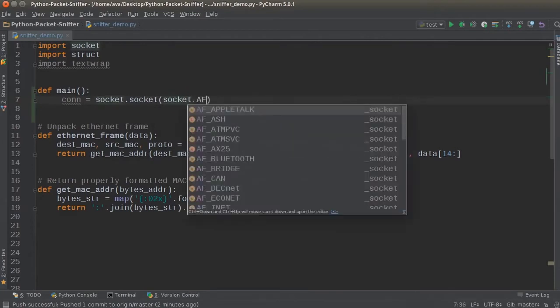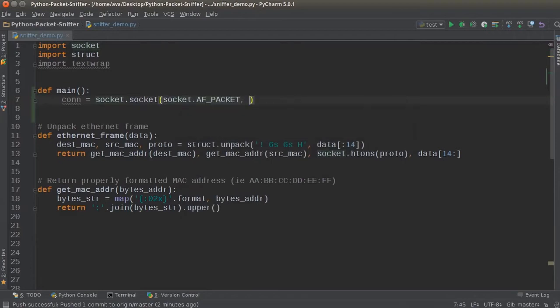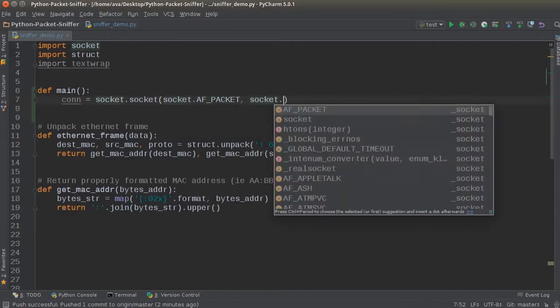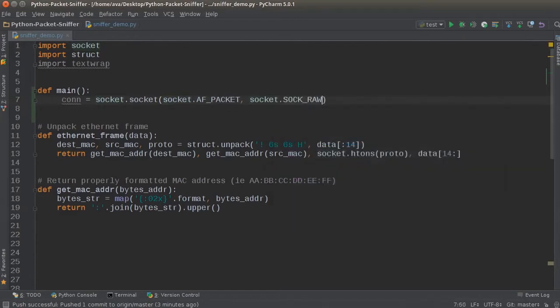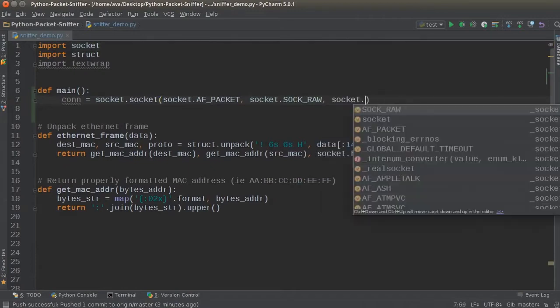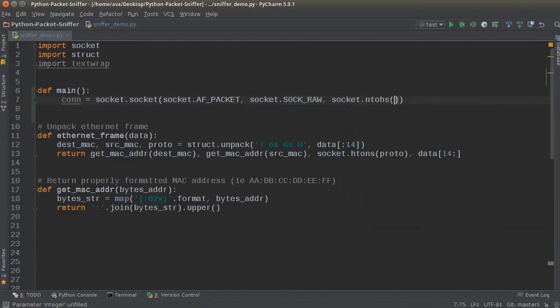So the first argument is just AF_PACKET, and then socket.SOCK_RAW for the raw data, and then socket.ntohs(3). If you know about sockets and watched my other tutorial series, you'll know what the first two arguments are. This last one I actually didn't talk about. It makes sure that it's compatible with all machines, handling big endian and little endian, pretty much making sure the byte order is correct so we can read it.